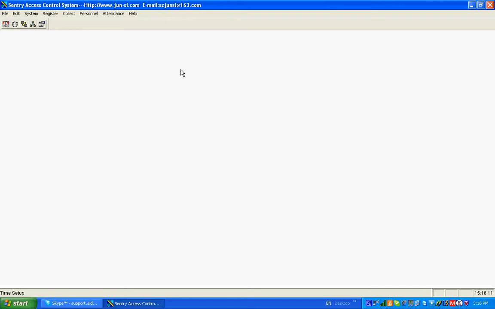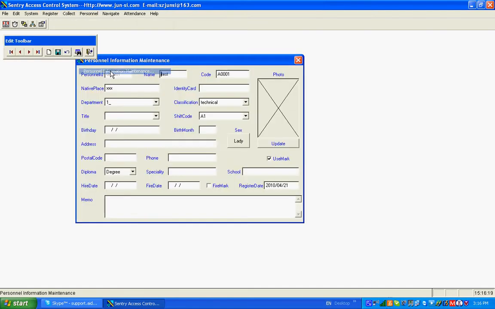Once we have registered the controller, we have to go for personal information maintenance, wherein we can enter all the personal details of the user. We can change the name, the code, shift A1 or A2 and other personal details. Once the details have been entered, we need to save here, then go to the next user, change the name and personal details, save, go to the next name, save the changes and exit.